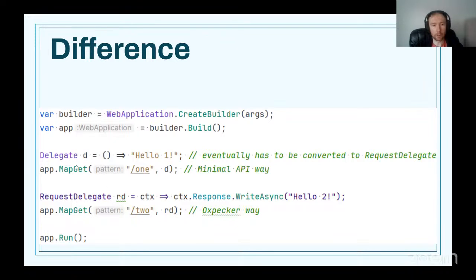And both types can be used with your APIs, and the first one is the minimal API way, and the second one is the Oxpecker way. So what's the difference is that the actual type that is used by middleware is this one, request delegate. So it means that this delegate has to be translated to request delegate at some point. And this is where the minor difference between minimal API and Oxpecker goes, because this translation has to be done.